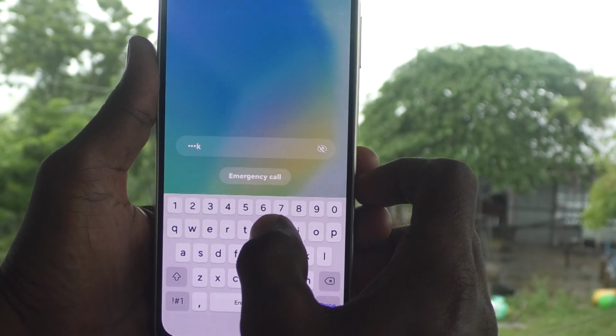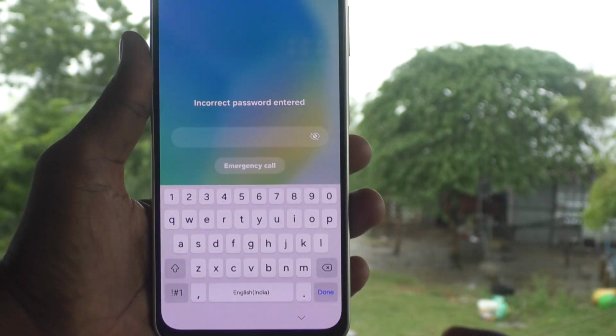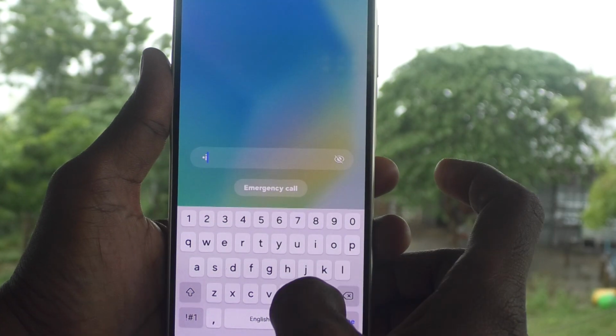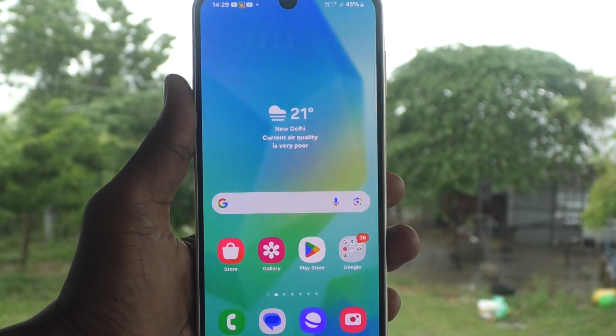You should also give your own password. Click on done. Sorry, Pinky 5 I typed, actually I said Pinky 4. Click on continue. Yes, it's working very well.